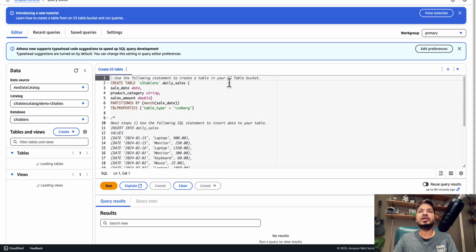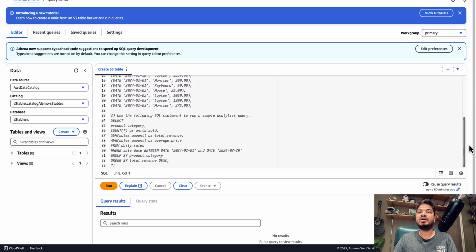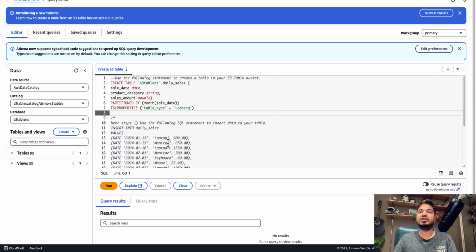When you create a table within Athena, the first thing you have to look at is that the catalog is shown as an S3 tables catalog, and then these will be your table definitions. First it will provide you a sample of how you can get started. The main thing you have to keep in mind is the table property. If you see here, it's showing as Iceberg.